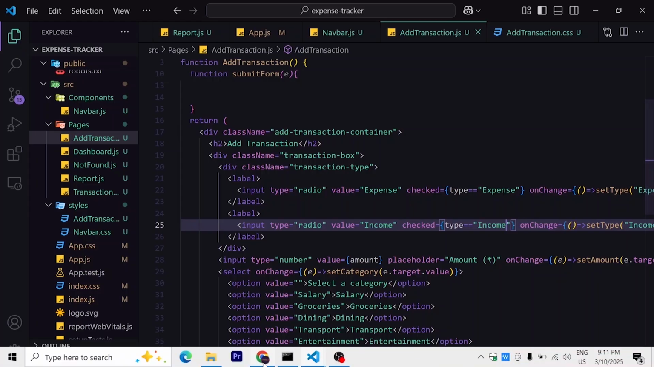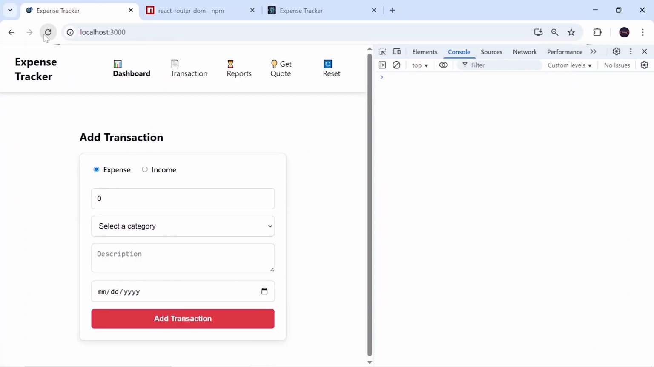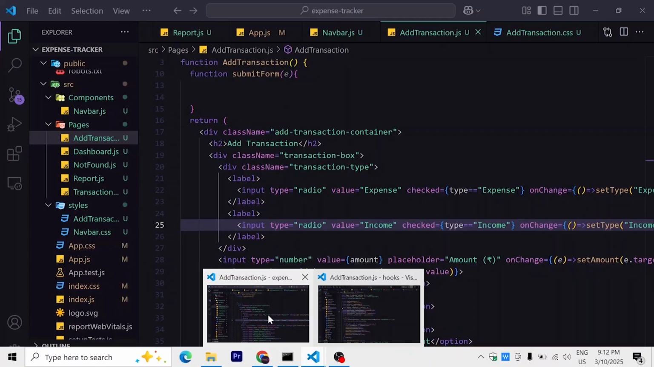I will save this. Let's go, and now let's reload the application. And you can see here expense is checked, and here I'm getting the 0. Getting my point? Okay, understood. So we are good. I'll just remove this 0, it is not looking good.